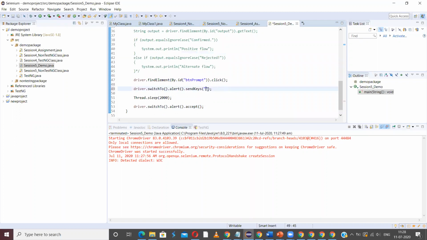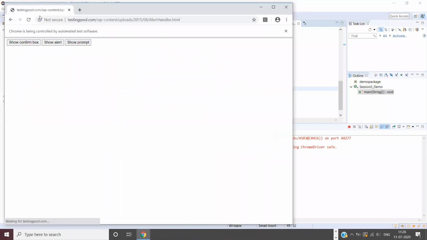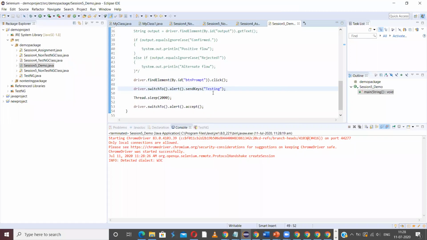Let me run again, with this different input. So it should open the browser, click on the prompt button and enter test. See, testing. Earlier Selenium is printed, now testing is printed, because that is what we have entered in that text box using sendKeys. So this is about handling different pop-ups like alerts, confirmation box, and prompt.